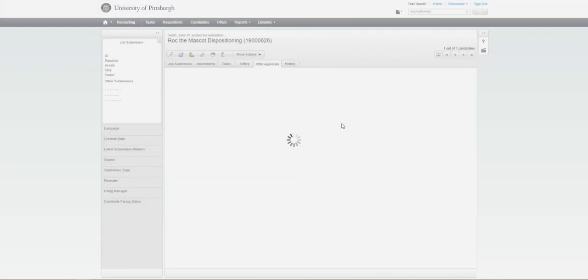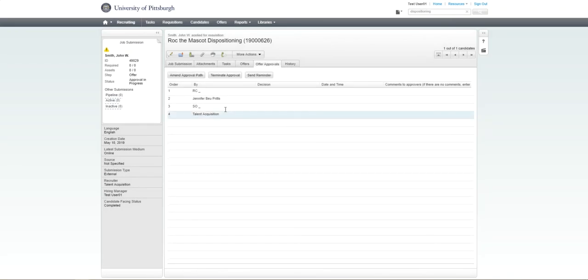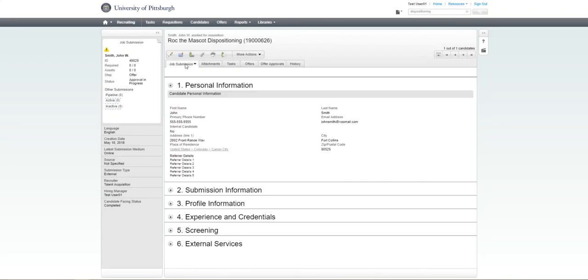Now that we've sent the offer for approval, it brings us back to the main candidate page here. You can see now that the step is offer, approval in progress. That again is because we've just sent the offer for approval, and now it has to go through and be approved through that approval chain. Once it's approved through the approval chain, it will end with talent acquisition, where they will then make the verbal offer, and then they will send the e-offer to the candidate.